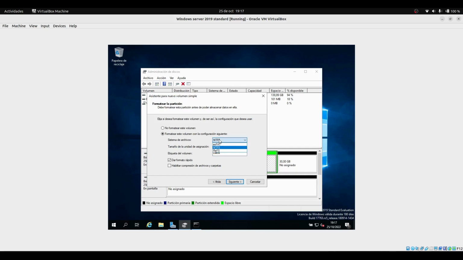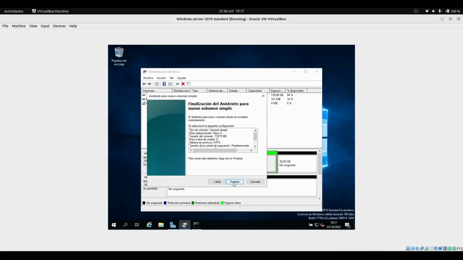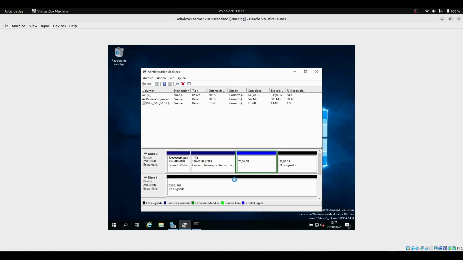And I'm going to format it by NTFS. And next, and end the new simple volume. And we got it. I'm going to leave this 30 gigabytes as free space.